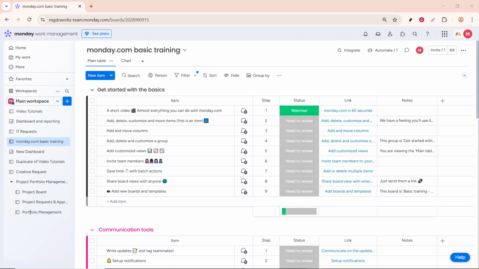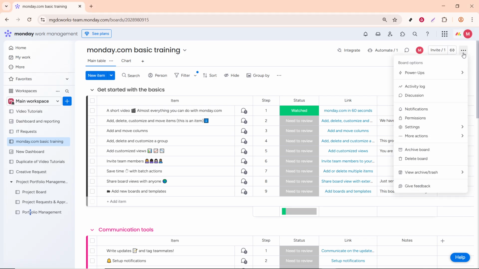Now, take a look at the top right corner of your screen. You should see 3 horizontal dots, which is a pretty universal symbol for additional options or settings. Click on those dots. This menu is a powerful tool. It provides you with a variety of options for managing and adjusting settings for your board. But today, we're focusing on just one of those features.